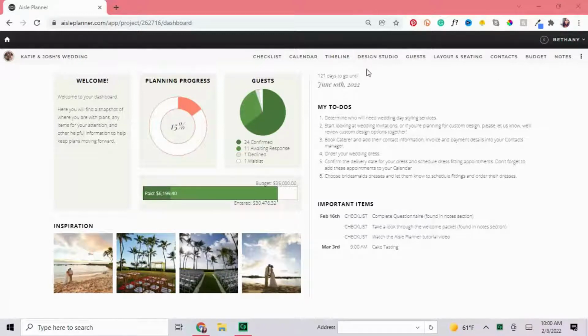So on the dashboard, you can see how many days until your wedding, specific tasks that are assigned to you, important items like time-sensitive to-dos and meetings. If you have payments coming up, they'll show up here as well. You can give us some inspiration here in the design studio so we can get a feel for the style of your wedding. If you're tracking your budget or your guests, the progress of those will show up here. And then as you check off items and make progress in your wedding, your planning progress bar will go up. So that is what the dashboard looks like and the overview of everything. It really is just a quick view once you first log in to see what's going on with your wedding.